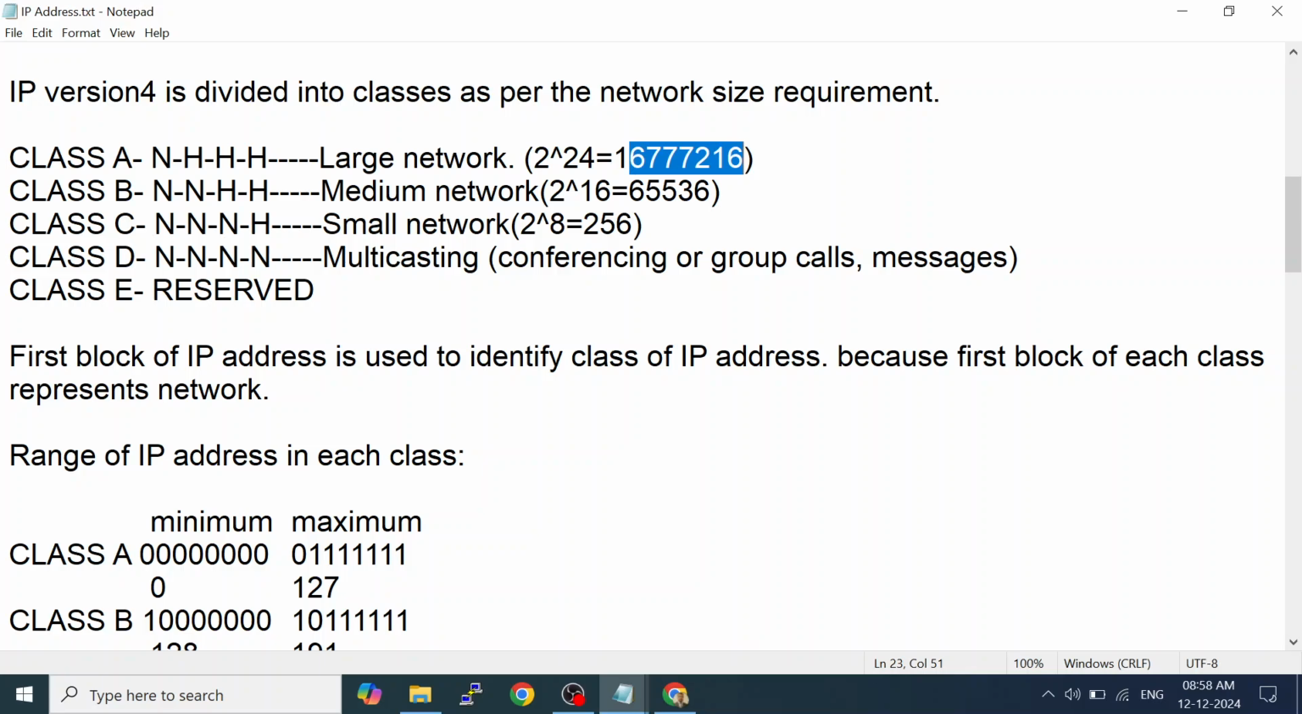Class B: 2 blocks network, 2 blocks host. Using these 2 blocks of host, we can have 65,536 IP addresses in a single network of class B. Class C: 3 blocks network, 1 block host. A small network, because there are only 256 IP addresses in a single network.